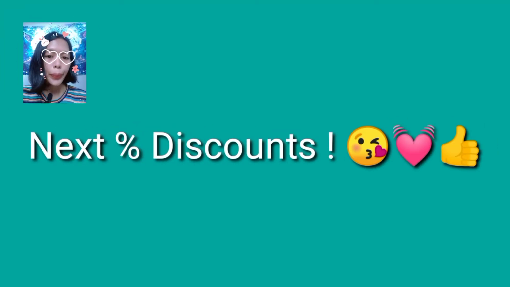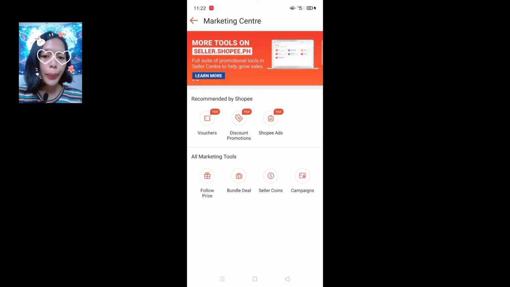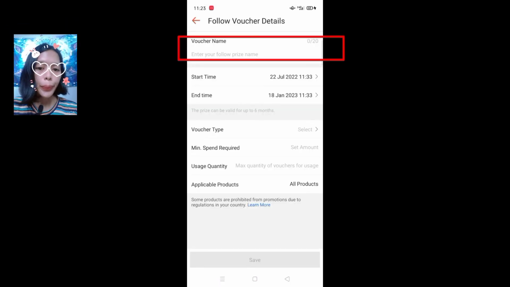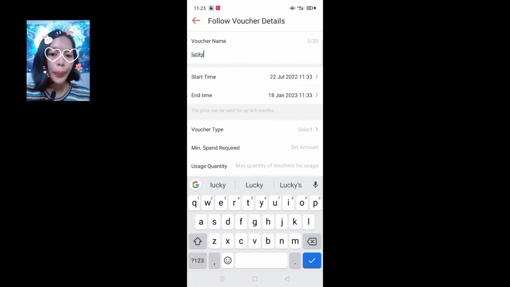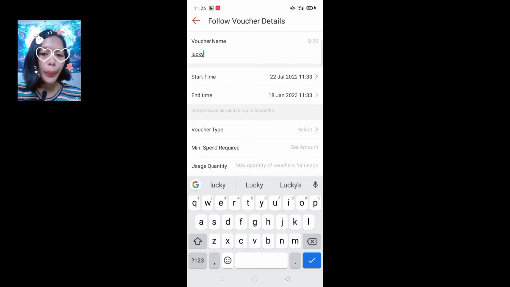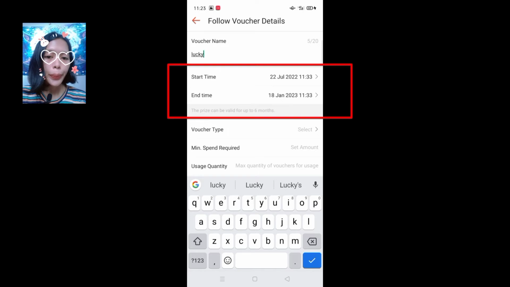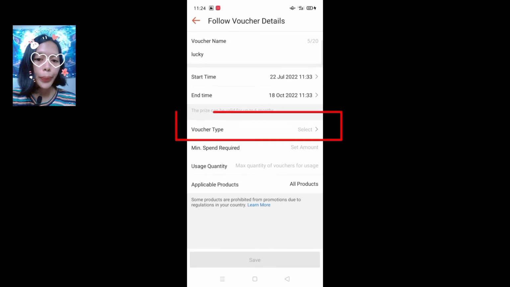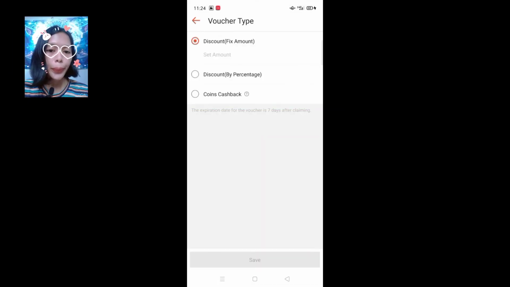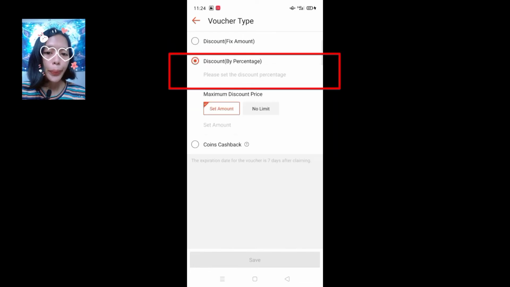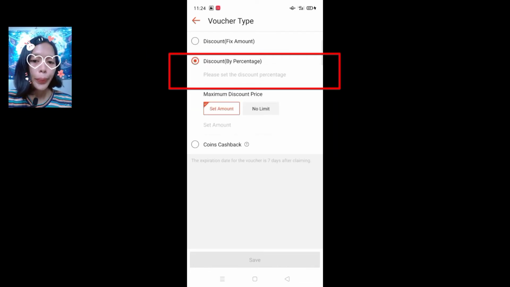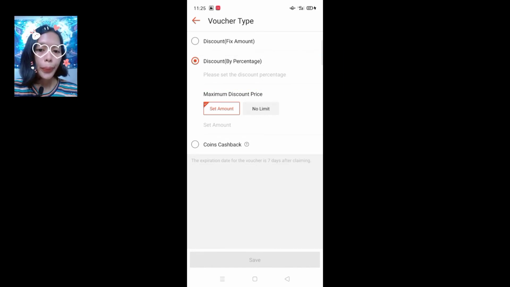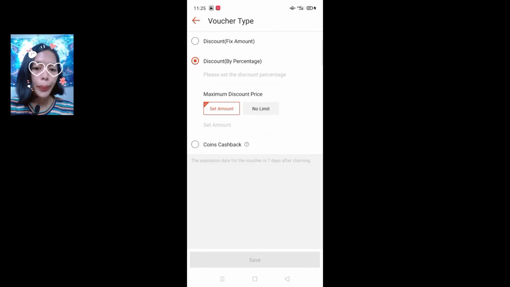Next, on how to set up a follow price discount by percentage. Follow price, create, voucher name, and for the start time and end time, again, you can adjust the day, months, year, and the time. So voucher type, discount by percentage. Just click. And here you can put any amount you want, 2, 3, 5, 10, 20, 30, 40, up to 50% or even 100%. So on my example, I'll put 10%.